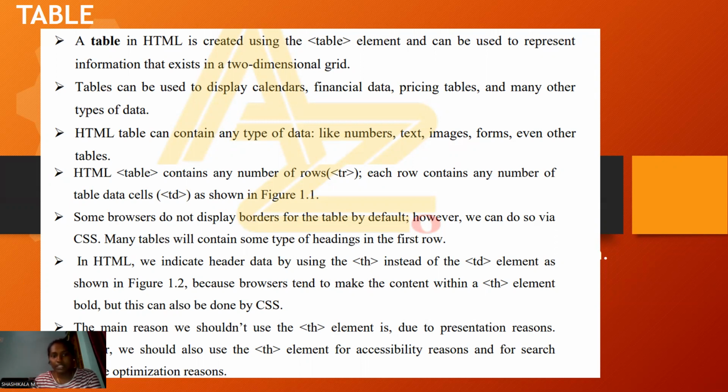Many tables will contain some type of headings in the first row. In HTML, we indicate header data by using TH instead of TD element as shown in the figure. Because browsers tend to make the content within a TH, that is the header data element, bold, but this can also be done by CSS. The main reason we should use the TH element is not presentation, but meaning.